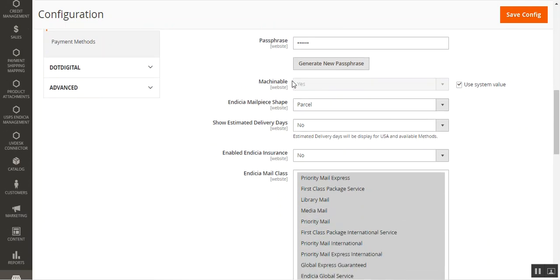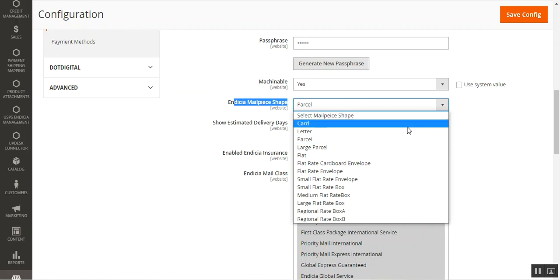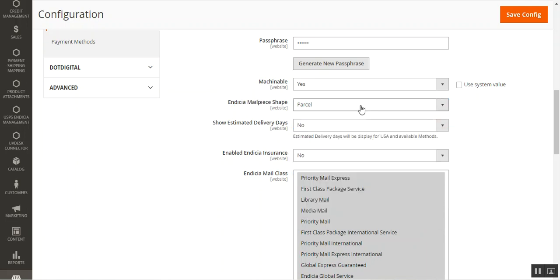Then we have a machine enable option here. It's a system default option and it's set to yes. You can uncheck that and you can make it a no as well, as per your own requirement there. Then we have the Endicia mail piece shape, so you can choose the mail piece shape that you want to select. We have already selected it as a parcel one.